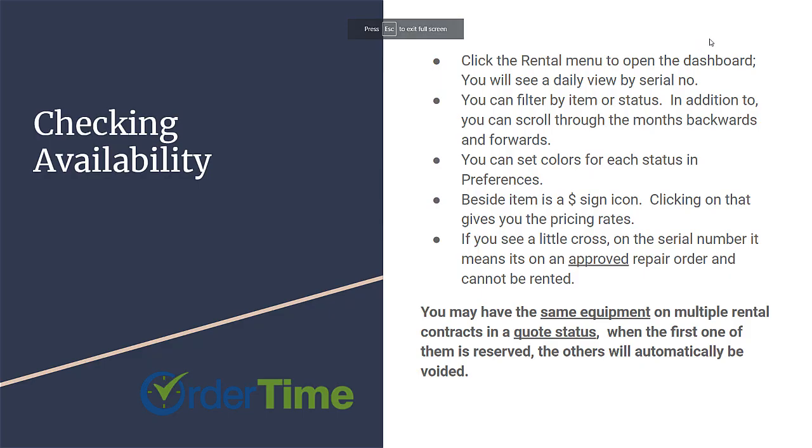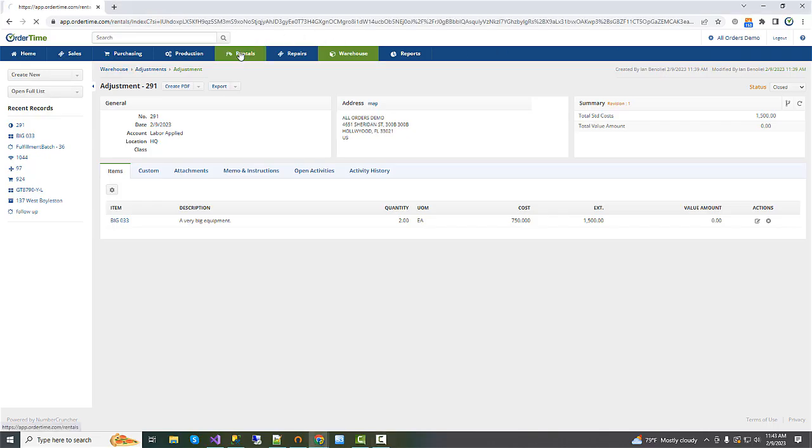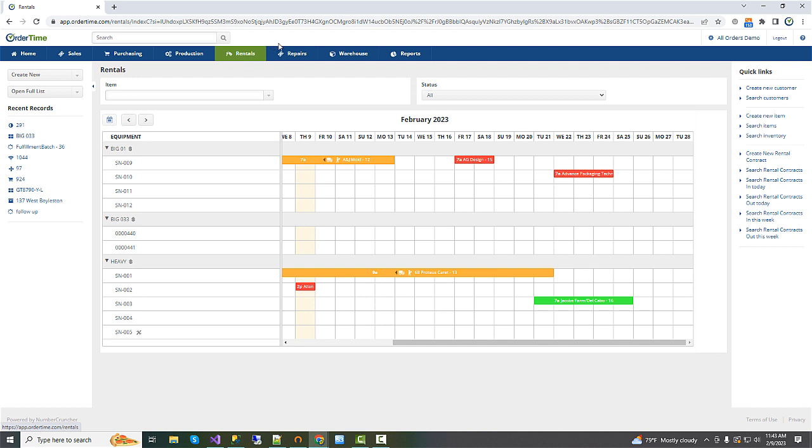One of the things that you will do over and over again is check for availability. A customer will call and they'll say, I need such and such on this particular date. What do you have? So in order to do that, we're going to check the rental dashboard. So here are the three items that I have. I have Big 03, the one I just created, and Heavy.